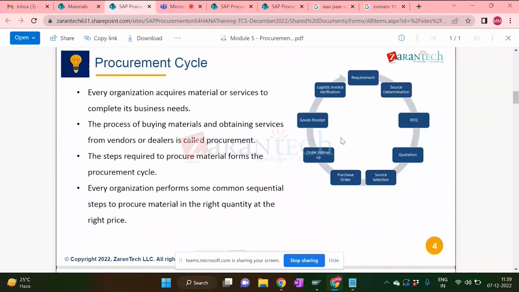And we will be proceeding with a simple procurement cycle to run in SAP. Then we'll be moving on to different other things. So any questions before I proceed further? Anyone?